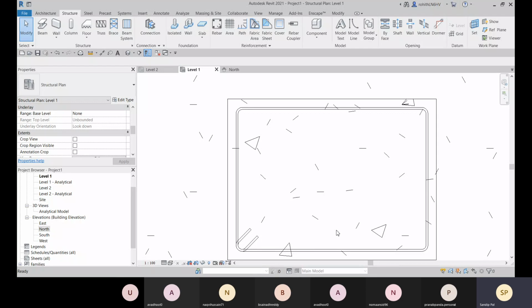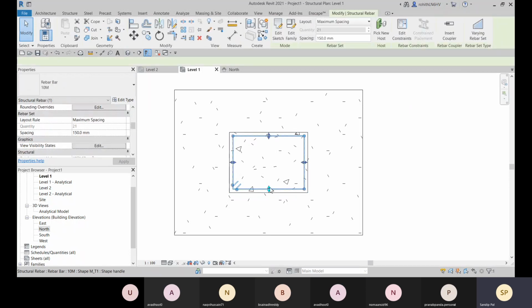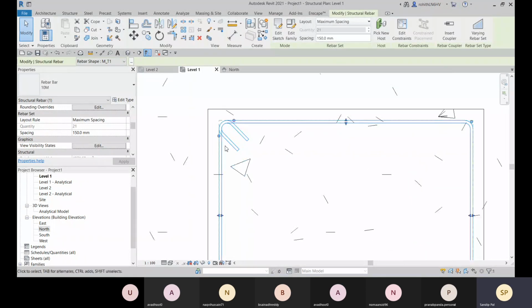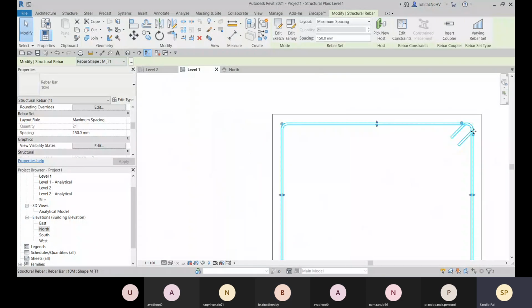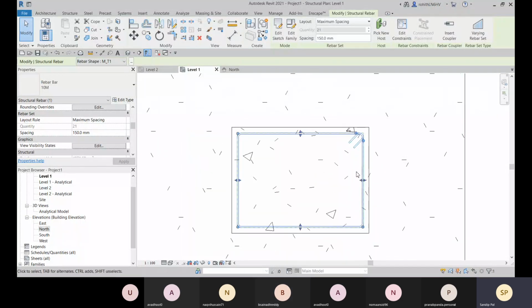Okay, thank you guys for waiting. All right, so let me show you how you can change this. If you want to change this hook orientation or hook position, you can change this also. Just select it and then press the space bar, and you can change the hook position. Okay, so you can change it.